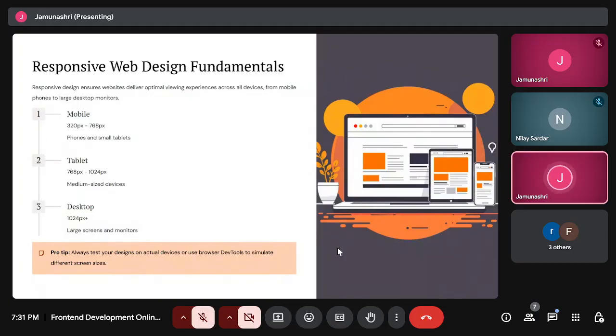Then the tablet device has a width of 768 pixels to 1024 pixels. That is a medium sized device, we can say. And the desktop device starts from 1024 pixels. We are not considering larger screens, because currently there are 65 inch TVs, 75 inch TVs, and even 85 inch TVs, so we are not able to consider that, but the desktop device starts from 1024 pixels.